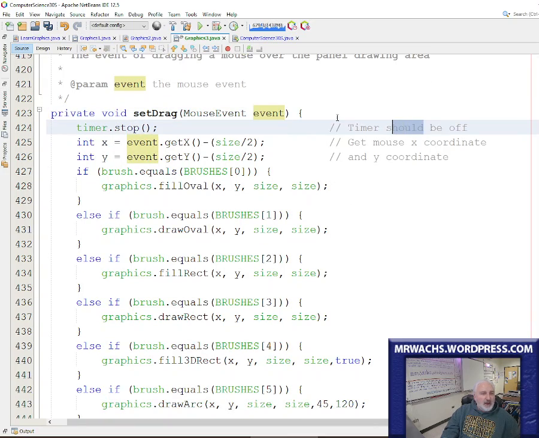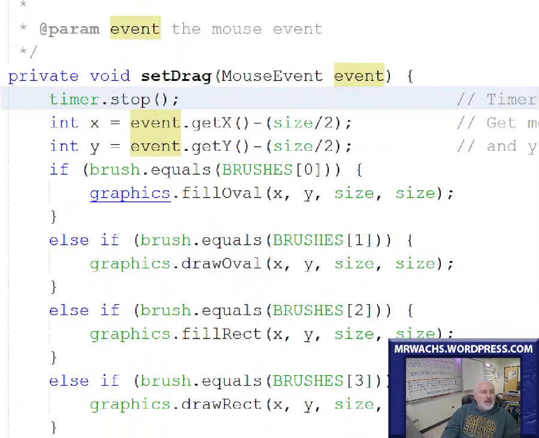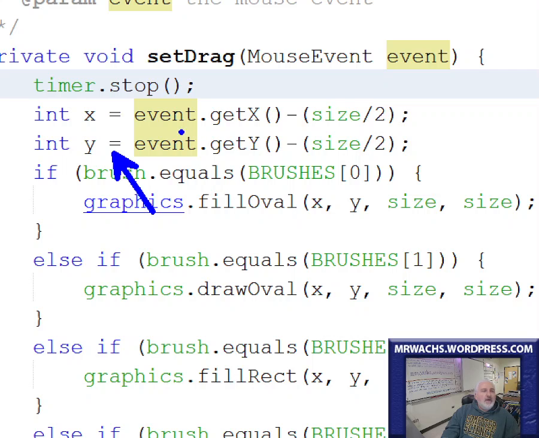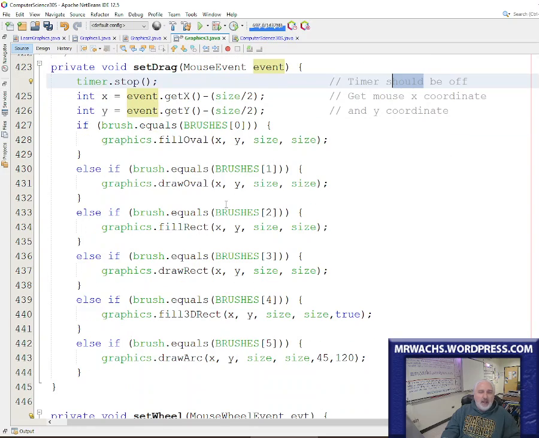So it stops the timer, because if you're dragging, there shouldn't be timers running. The timer draws the starburst. So if I'm dragging, that should be over now. And then I get the X and the Y from the mouse event. But I'm making a slight adjustment to it. Maybe I'll show you later why. It's just so that it looks like it's more in the center there.